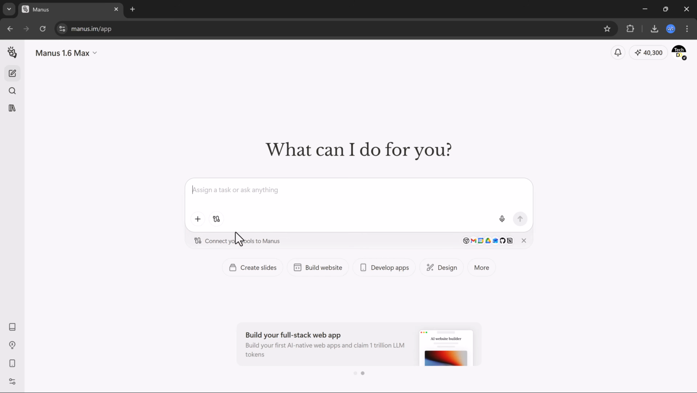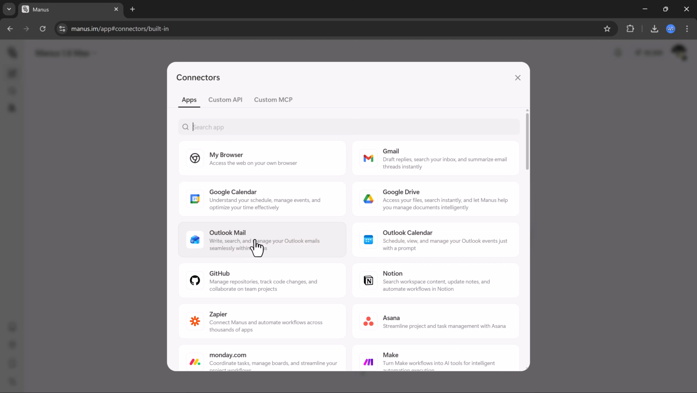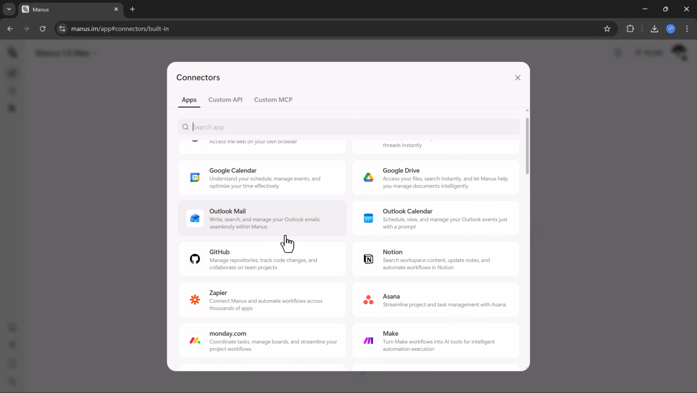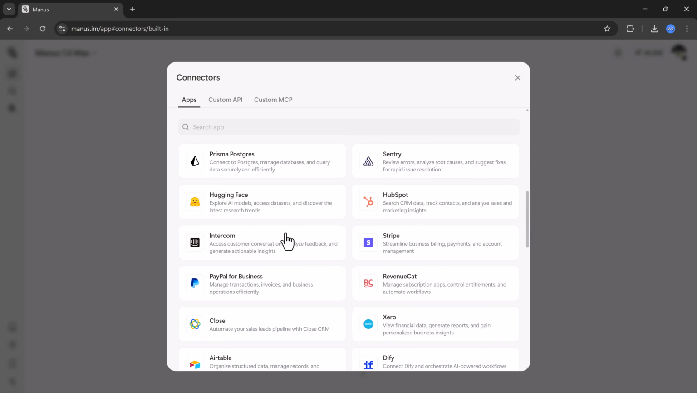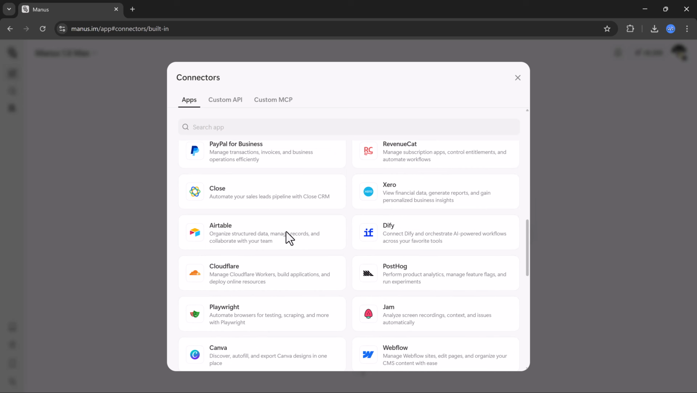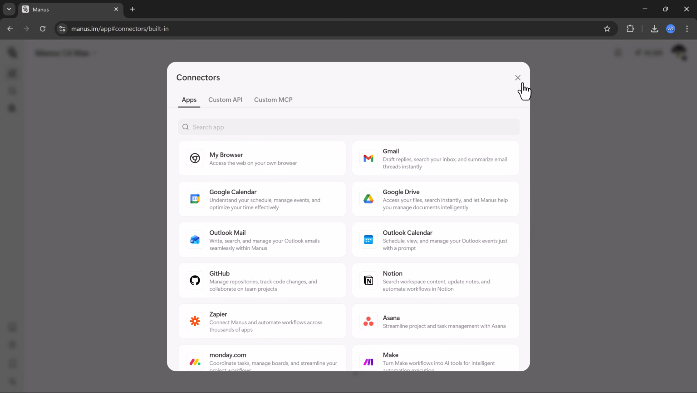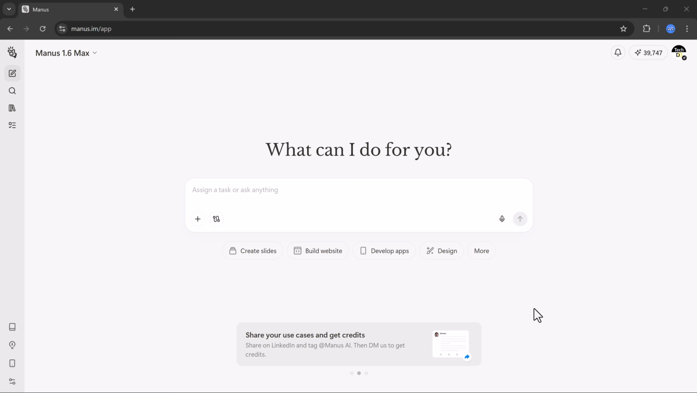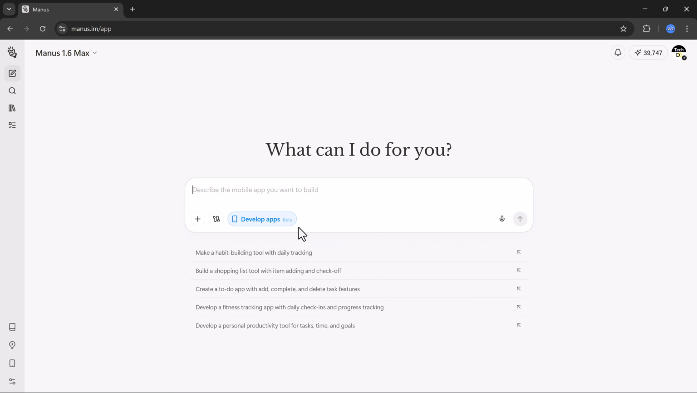Inside Manus.ai, you can connect multiple tools easily. It supports many popular apps like Browser, Gmail, Google Calendar, Linear, Notion, Canva, Outlook Mail, GitHub, and many more. If you want, you can create slides, build websites, develop apps, and even design images. The whole process is very simple.